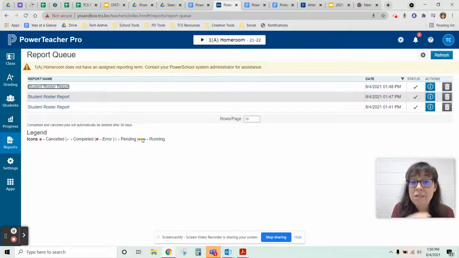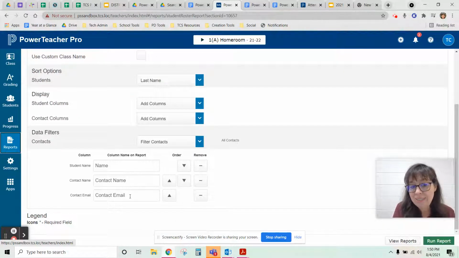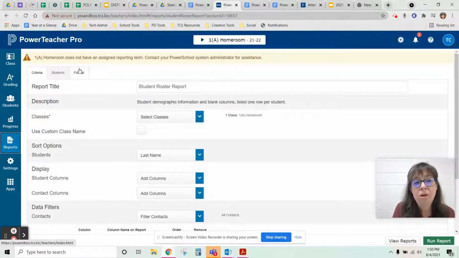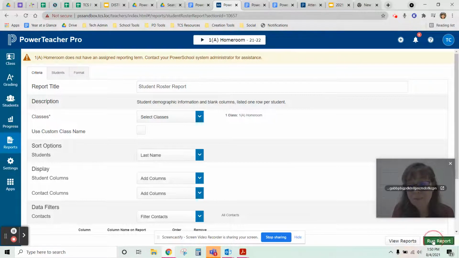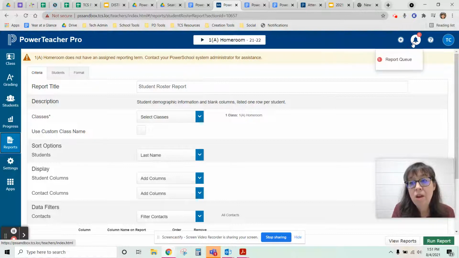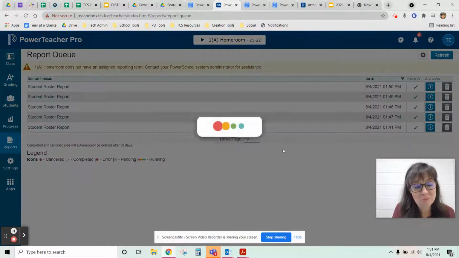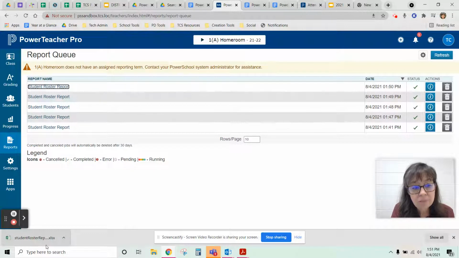you want to run a report with a different format. So if I go back to reports one more time, choose student roster, and I keep my fields the same down here, contact name and contact email, I'm going to go up to format. I'm going to change my output to Excel. I'm going to click Run Report, and I'll see a notification up here in the upper right-hand corner. When I click on it and choose report queue, I click on the final report that I just made, and instead of opening, since it's in Excel, it's going to download to your computer.